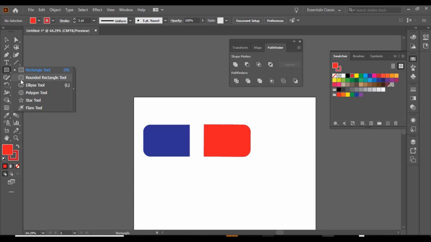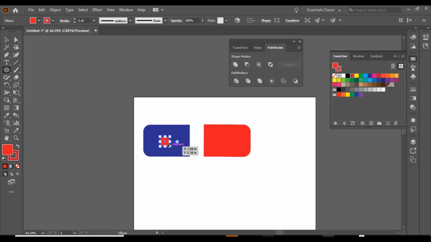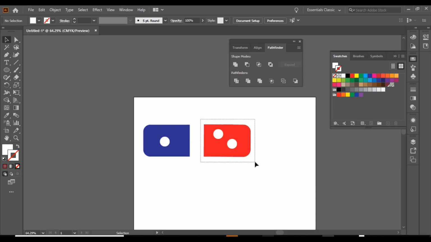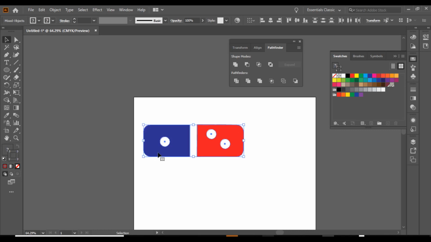Now we're going to take the ellipse tool and draw a small ellipse, turn it white. We're going to go up to our selection tool, select the red circle, hold down the Alt key on your keyboard to copy, and we'll copy that circle twice. And now we have a cute little domino. You can move those closer together, drag over each and group. You can rotate those shapes. Simple little logo.